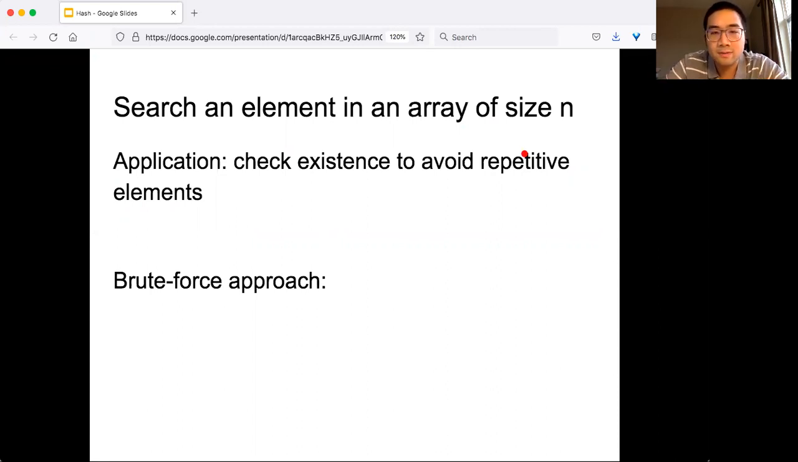I give you an array of size n, and I want you to find whether an element is inside the array or not. It has lots of applications, because it could be that we don't want repetitive elements inside an array, or based on the value of the element, we need to make different decisions. If we don't know anything about the array, the most straightforward solution is a brute force approach, where I check every element inside the array to see whether I find it or not.